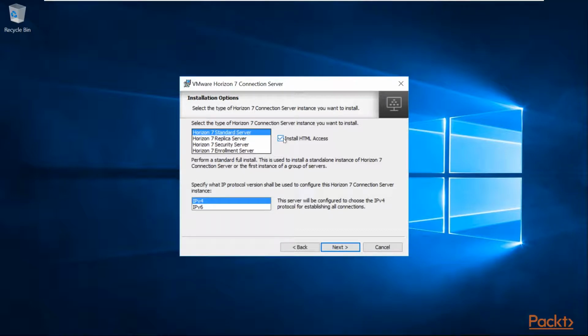Then we have a tick box to the right that says install HTML access. So do we want our end users to be able to connect to their desktops from a browser? So we can tick yes or no. That will install the HTML access software. This will perform a full install. And then we need to choose what version of IP we're going to use. So we can choose IP version 4 or IP version 6.